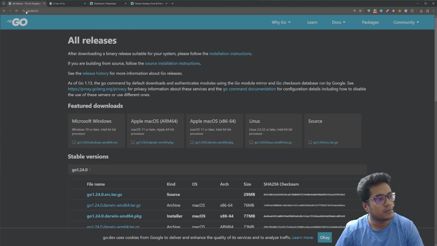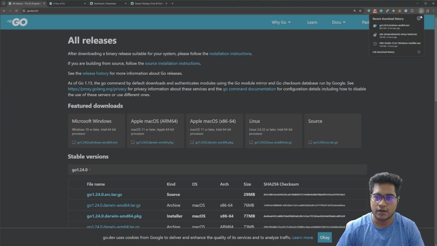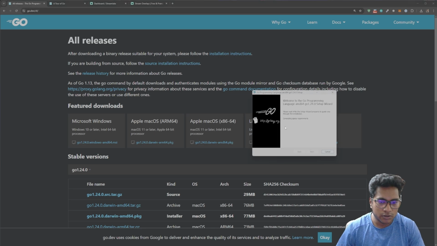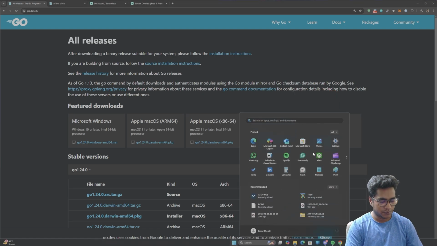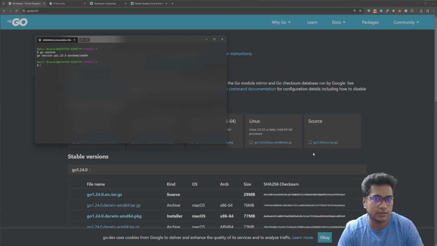To install Go, head over to go.dev/dl and you can download the executable based on your operating system. For me, it's Windows, which I have already downloaded. Once downloaded, run it as a standard installer, and once the installation is done, open the terminal or CMD and type go version. It should print out the version of Go that is installed on your system. For me, it's Go 1.23.5. For you, it might be 1.24 or something else, depending upon the time that you're watching this video.